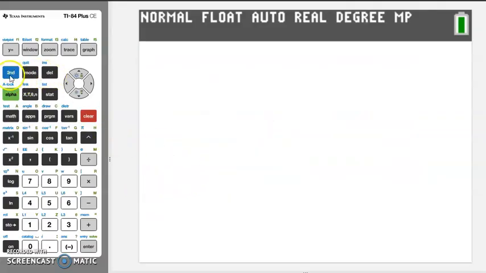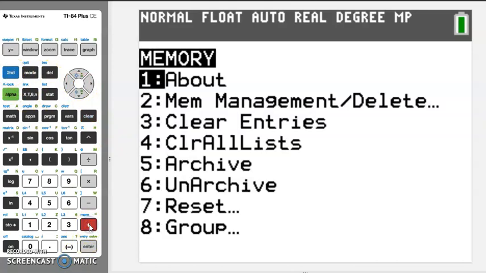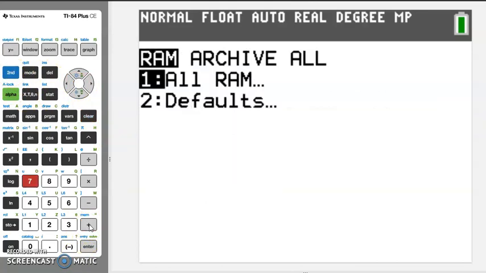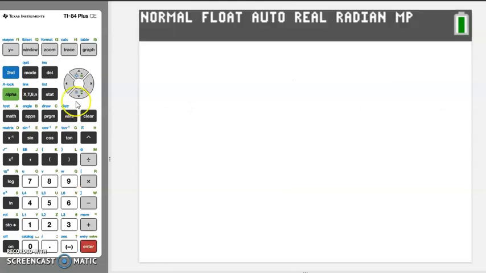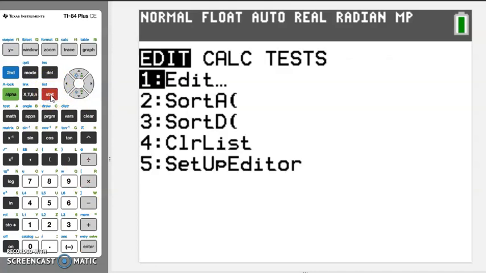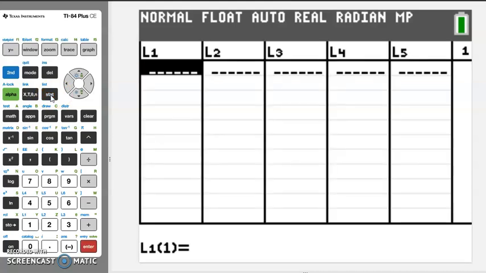So right now I'm going to clear my calculator. Second function plus 7, reset, 1 All RAM, and 2, and that will be cleared. To use your graphing technology, you go up to STAT, and the first option is Edit, and then we have a list. This is list 1, where we're going to enter the data from the given information in your chart.